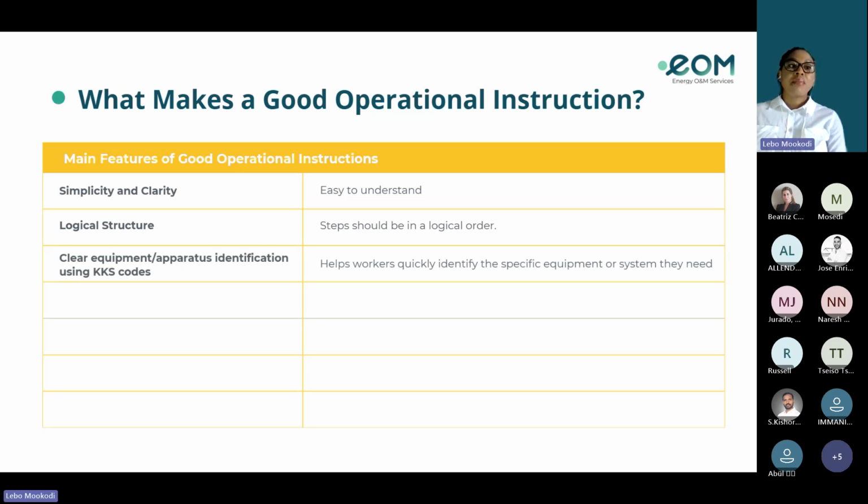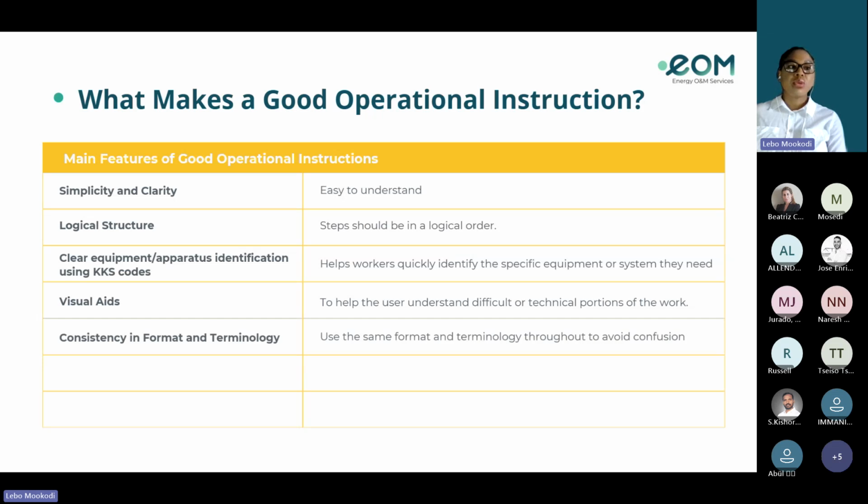The equipment or the apparatus must be clear. It needs to have clear identification, for example, using KKS. And where possible, use visual aids such as screenshots, images, or diagrams to help the user understand the difficult technical portions of the work. A good operational instruction needs to be consistent in terms of the format and the terminology to avoid confusion. For example, if you call a button a power button in one section, don't refer to it as a start button later in the instructions.